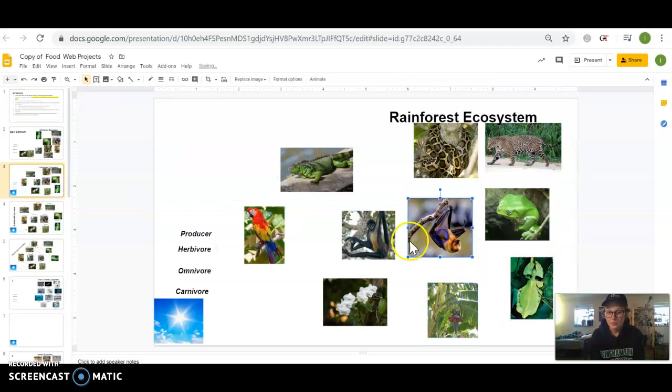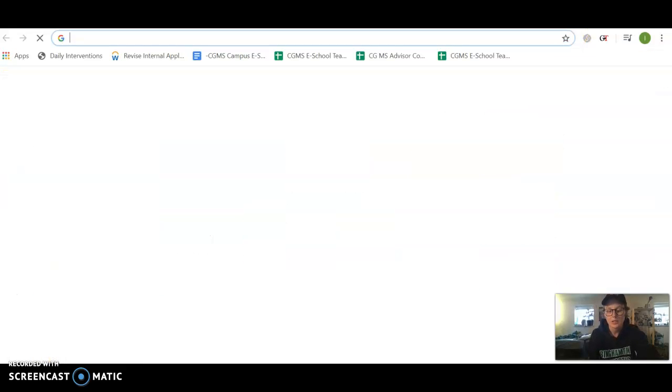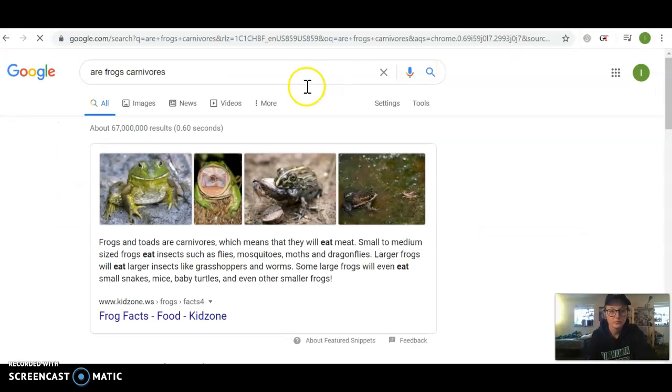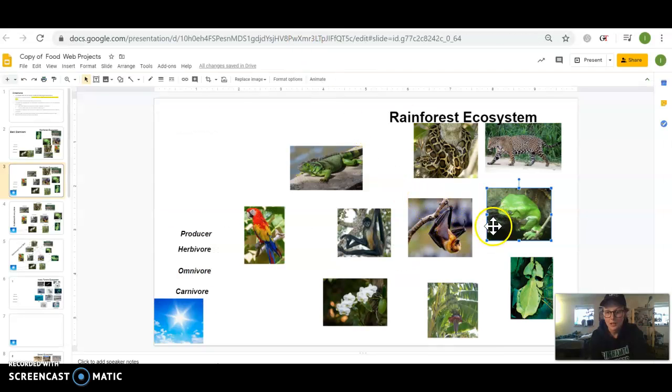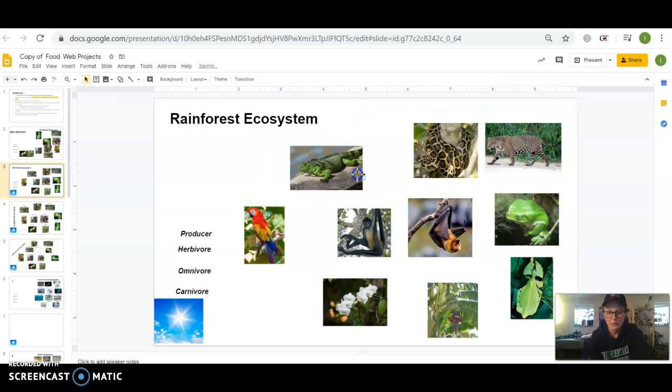So for the sake of time, I'm just going to Google, what does a frog eat? Or what role does a frog play in the ecosystem? Or is a frog a herbivore, omnivore, or carnivore? So you'd open a new slide and you'd type, are frogs carnivores? Frogs and toads are carnivorous, meaning yes, they are carnivores. So now that I know that, I have to think, what animal could the frog eat? The only animal small enough is this insect, so I'm going to put him near the insect. I also like to move my title away so I can have a little more room.